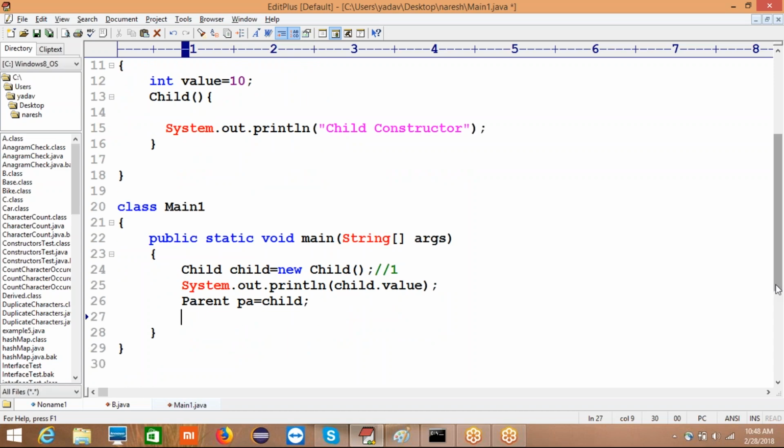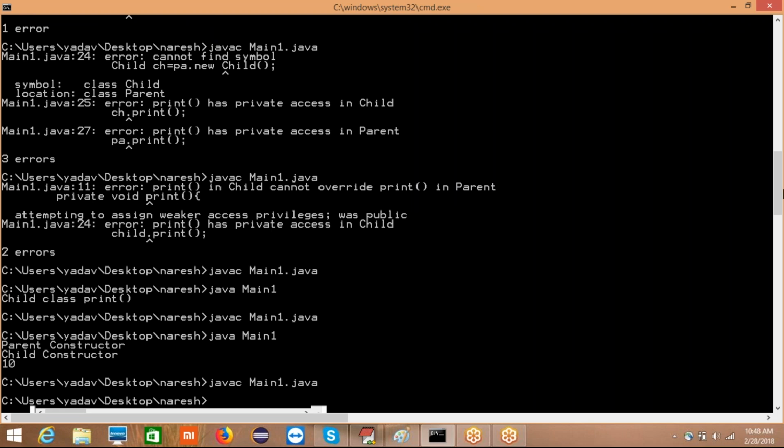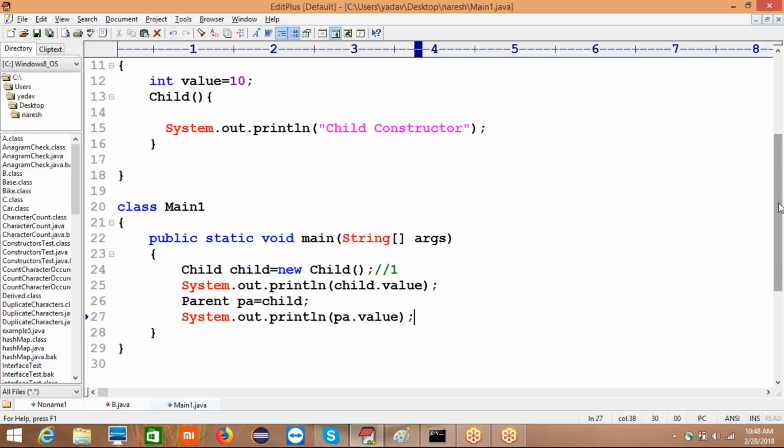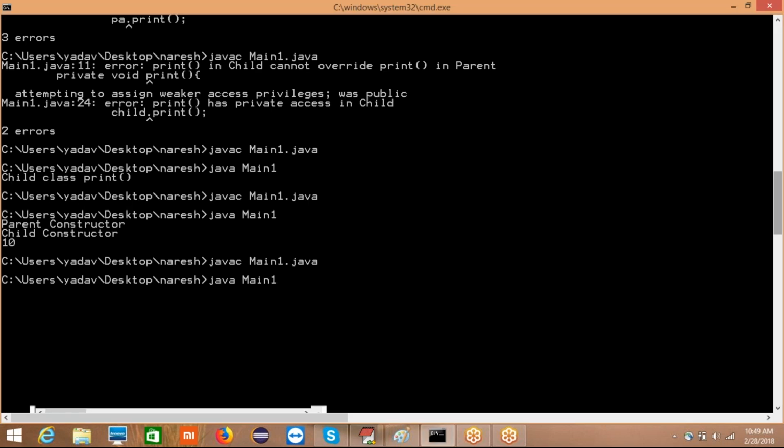Now I am going to print the value which is available in the parent class. Just remove child and type PA, the parent reference. Now I am going to get the parent class values also. Just check. See, friends, we did not get any compilation error. Some of you may wonder whether we can assign it or not, but we can easily assign the child class reference to the parent class, so there is no compilation error. Now execute the program.